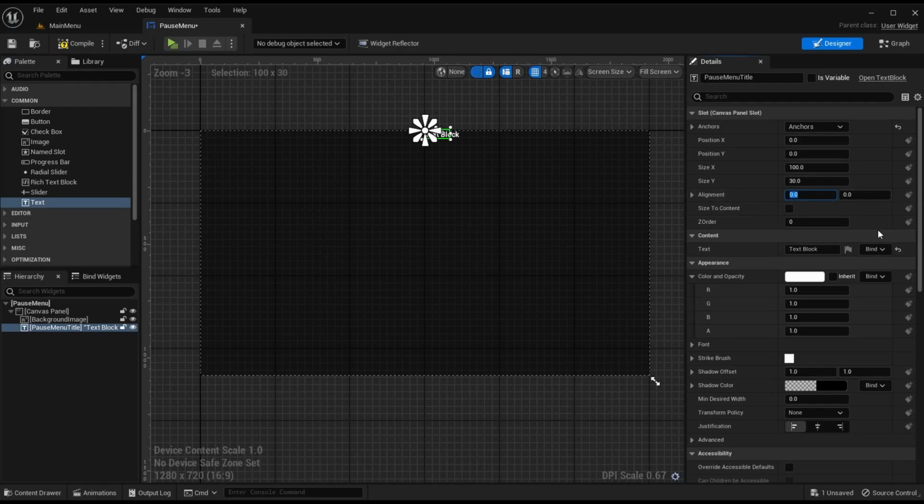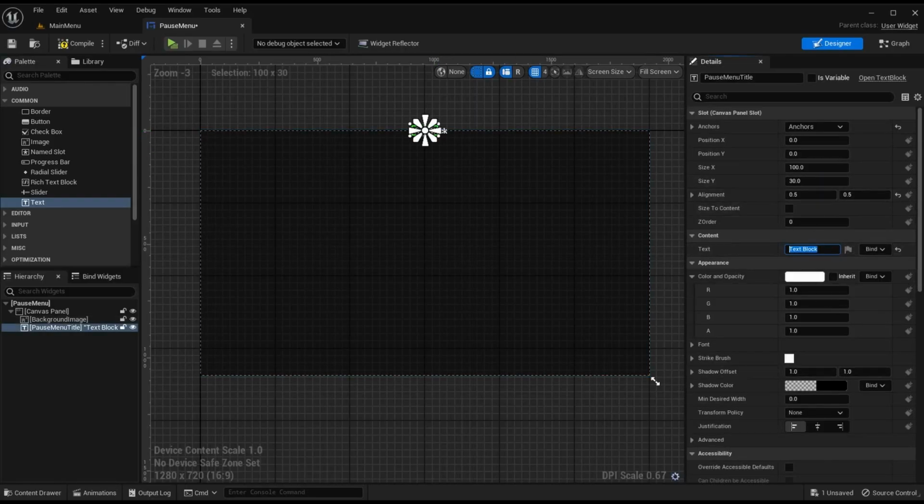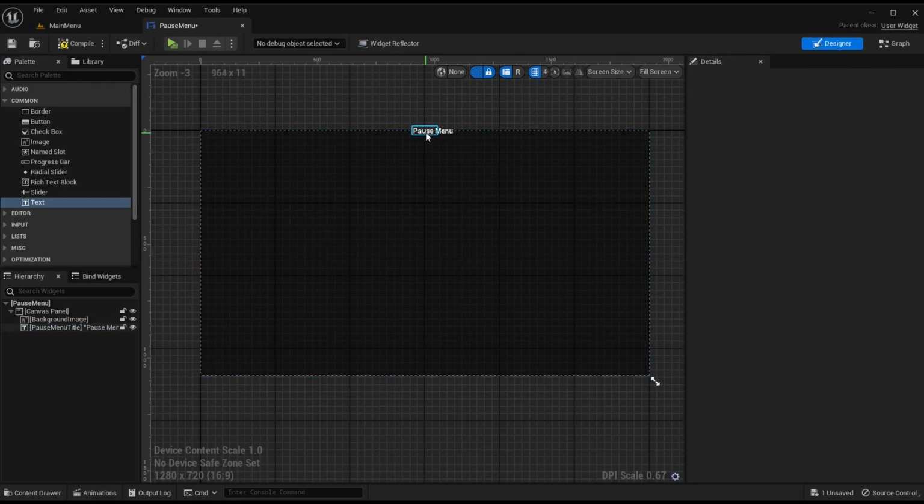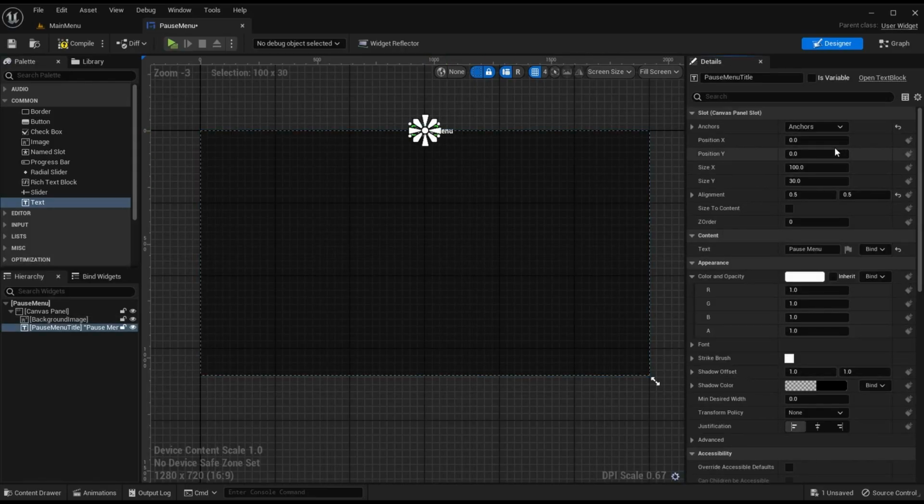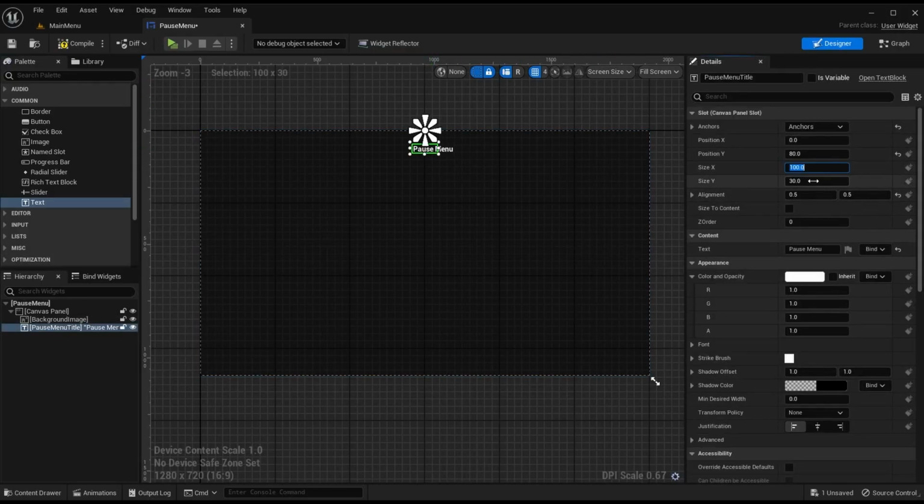So if you just go to the alignment and go to 0.5, and you can do it for the height as well. So 0.5, 0.5. Now the text is directly centered in the widget. So a couple things here. First of all, let's change this to say Pause Menu. And it looks good. It's a little bit too high up, so let's position this down like 80 units. That looks pretty good.